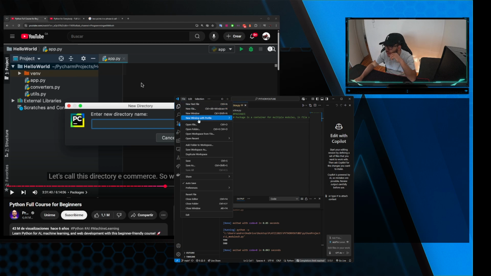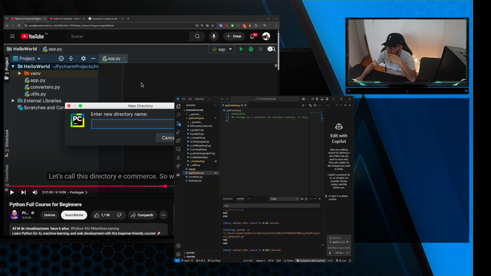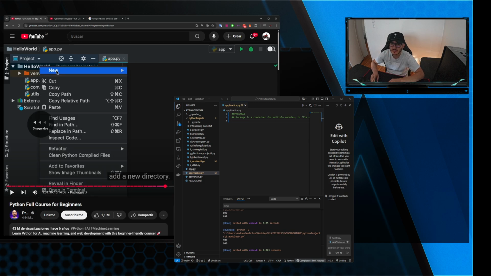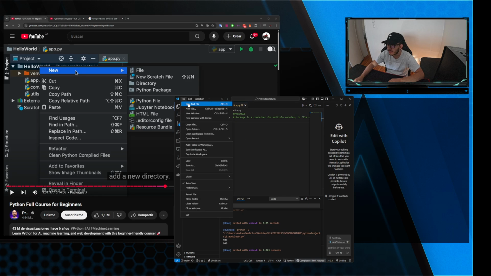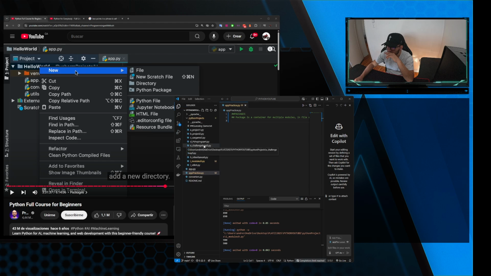File, new file. Let's call this directory add a Directory. New window, no. Open, add folder to workspace.